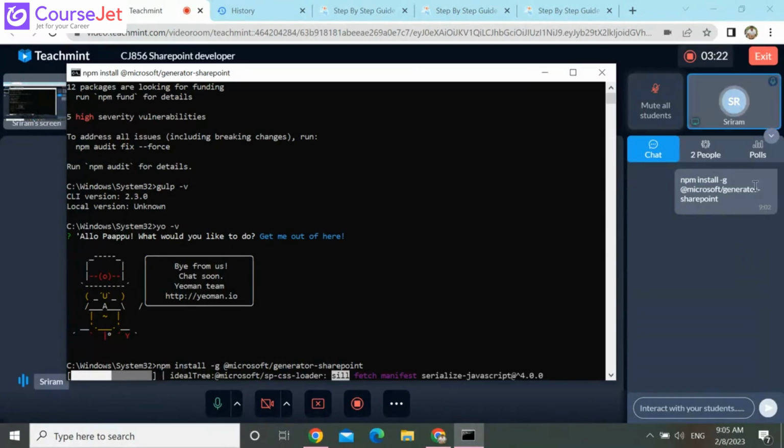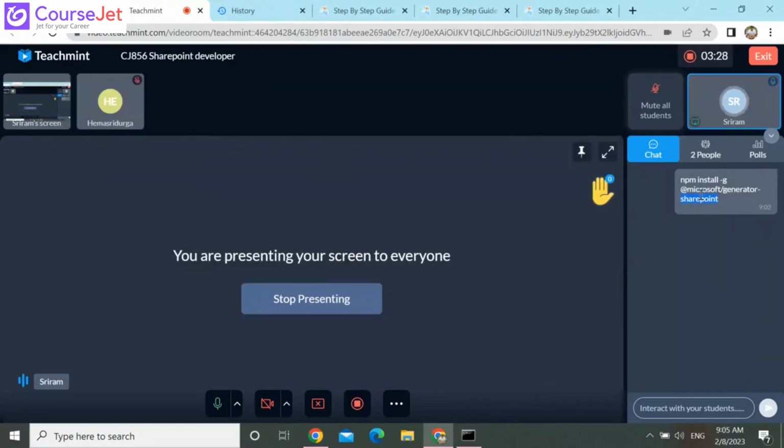So earlier I installed Yeoman, now installing Gulp. After that, installing this template, Microsoft slash generator-sharepoint.